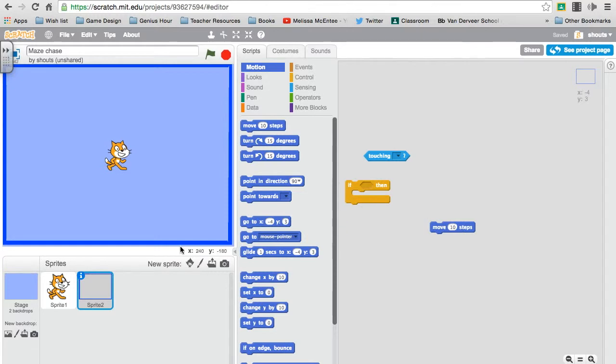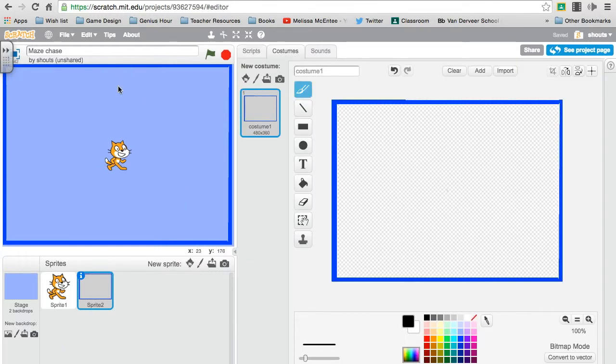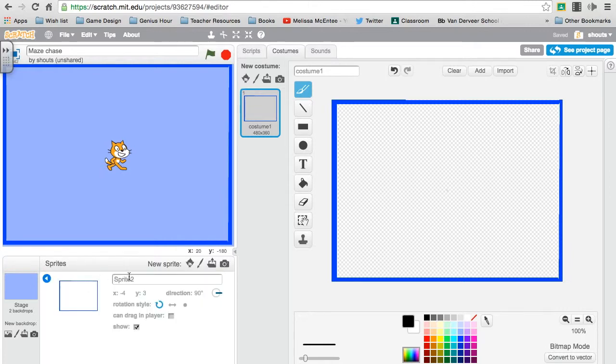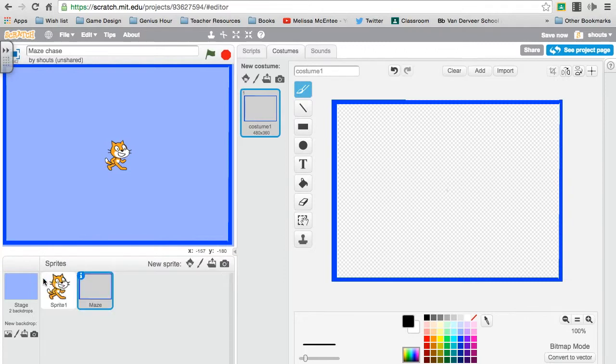Now I was doing that. My costumes for my sprite 2, I haven't renamed it yet, so I'm going to go to my information panel and rename it. I'll call it Maze 1, or whatever you want. You just have to signify that it is that. Okay, so that's our maze.